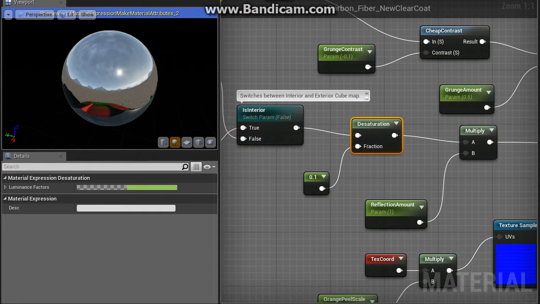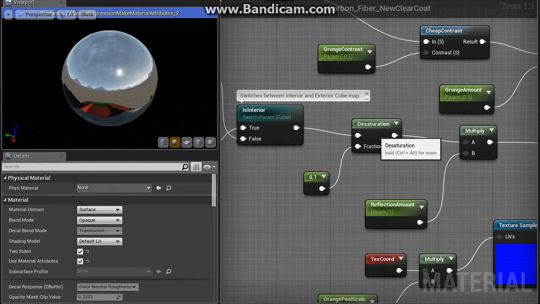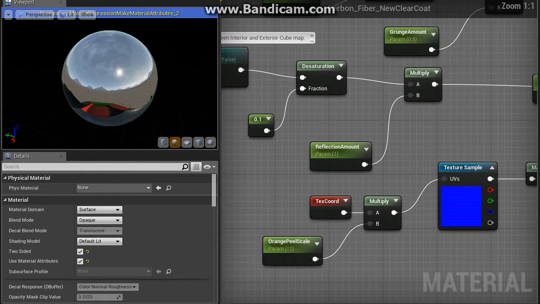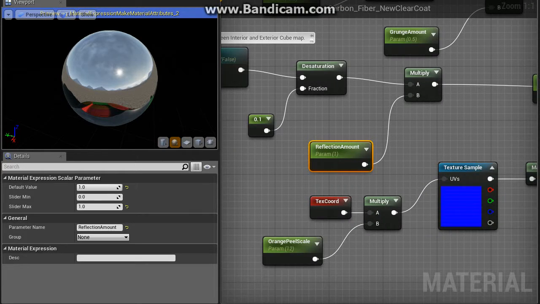I then desaturated the reflection by a factor of 0.1. And I multiplied that by the scalar value of reflection amount. This allows us to control how intense the reflection is.